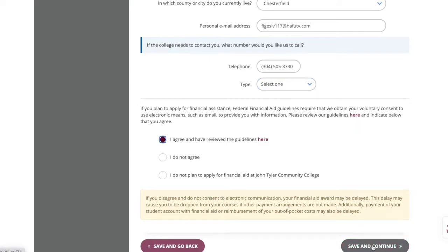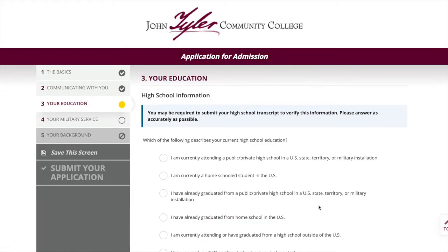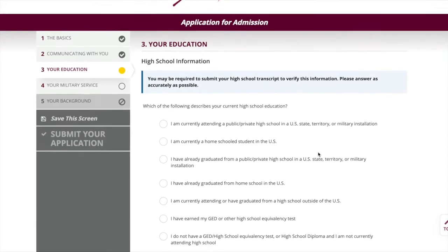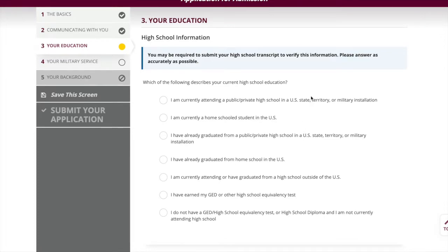The third section of the application is about your education. The first question is about your high school information. You may be required to submit your high school transcript to verify this information, so please answer as accurately as possible. Which of the following describes your current high school education? Please select the option that best applies to you.